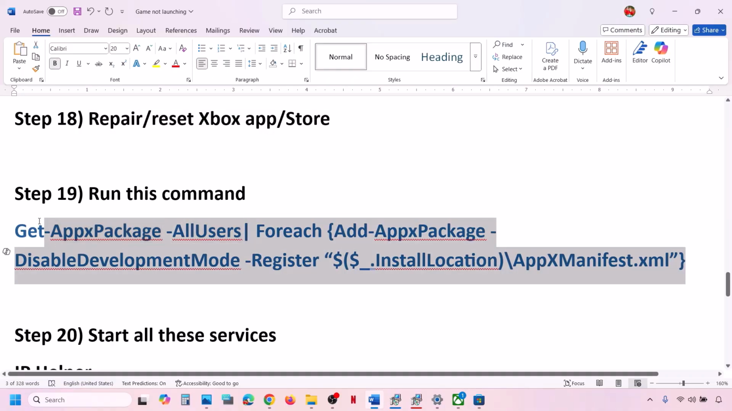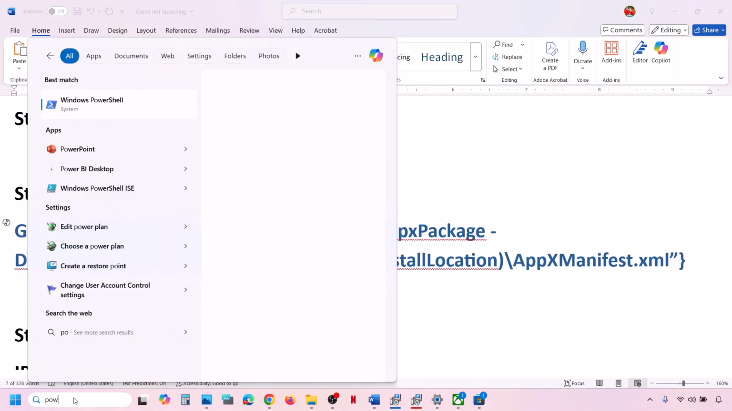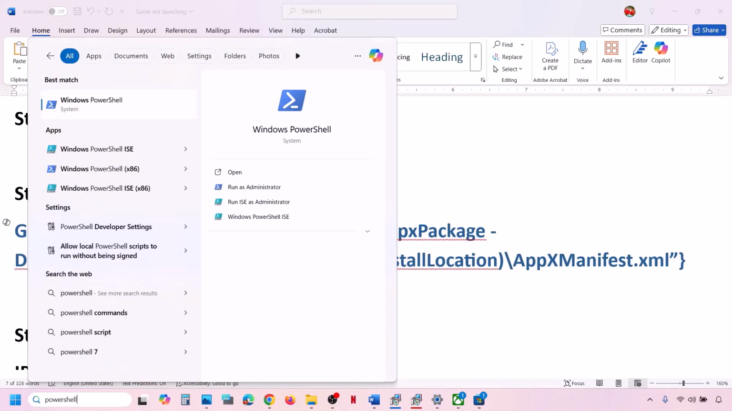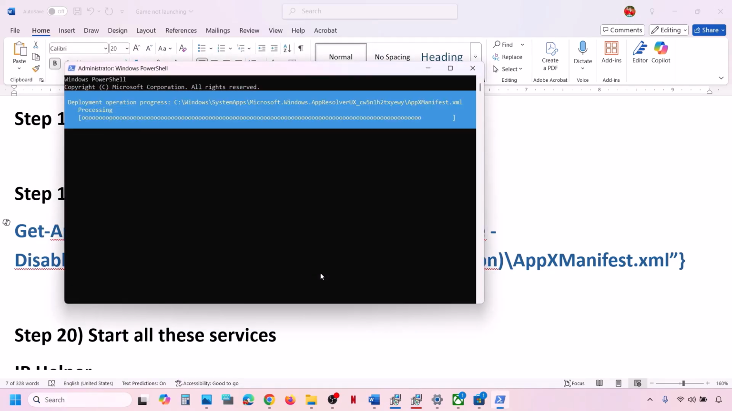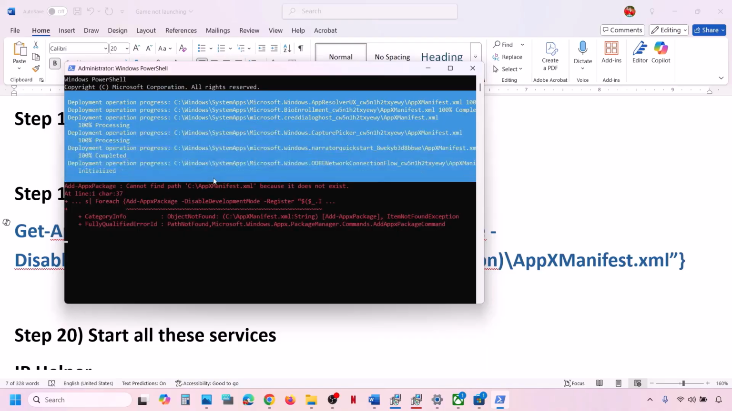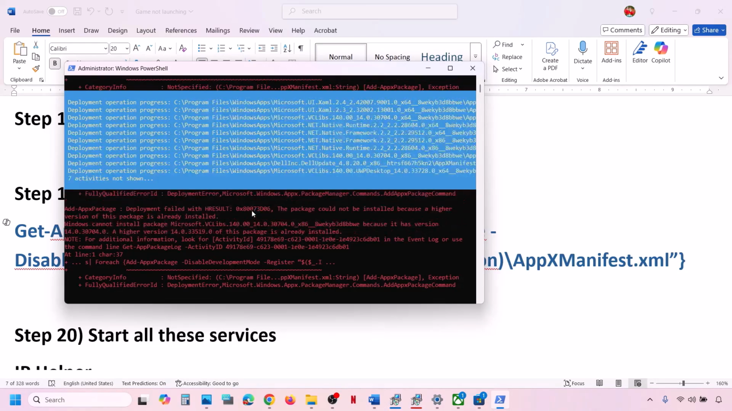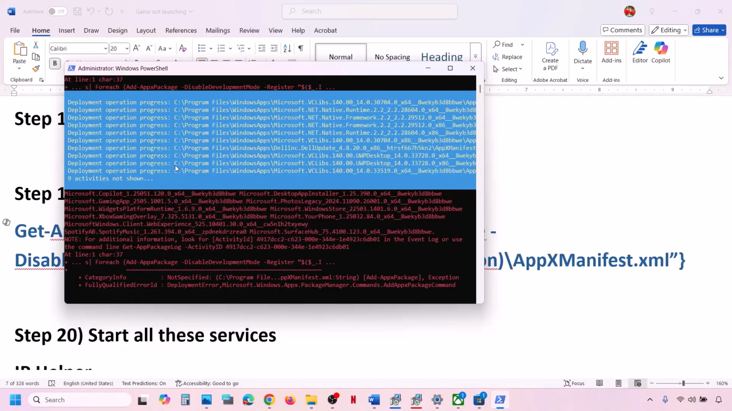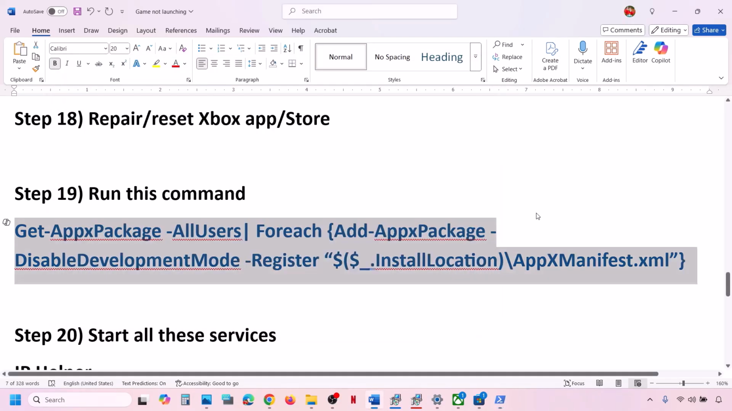So open this, copy this command, and then type in PowerShell in the Windows search box, right click on Windows PowerShell, and then click on run as administrator. Make sure that you always open PowerShell as an administrator. Click on yes to allow, paste the command over here, hit the enter key. Now this process will take some time, and during this process, if you see errors in red color like this, just ignore it. Once this is complete, you can close this and then launch the game.